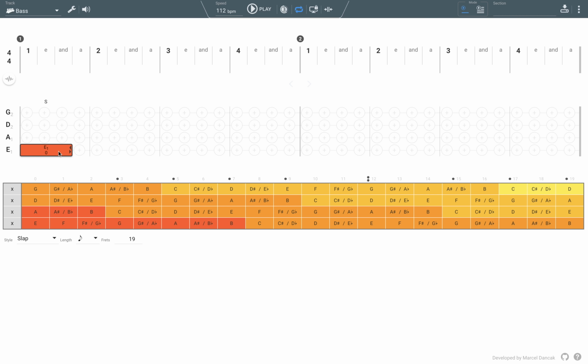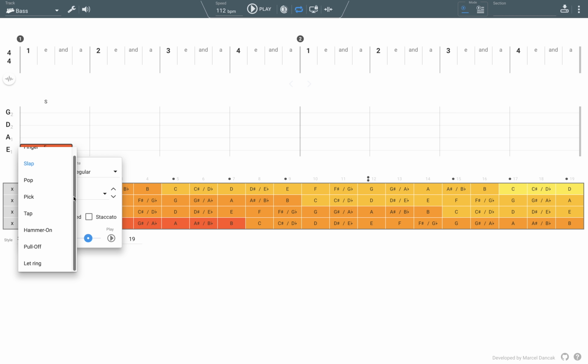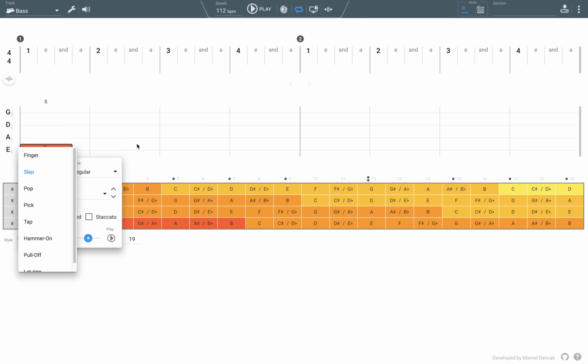Another way of changing the length is to right click. When you right click, you get more options and you can change the length here. You can also control the volume here. You have the option to change the pitch, the style. In this option, we have more functions. We have hammer on and pull offs and let it ring. Here under note, we change the type of note. It could be a regular note, it could be a ghost note, it could be a slide or a grace note. All right, so we're going to keep it like that.